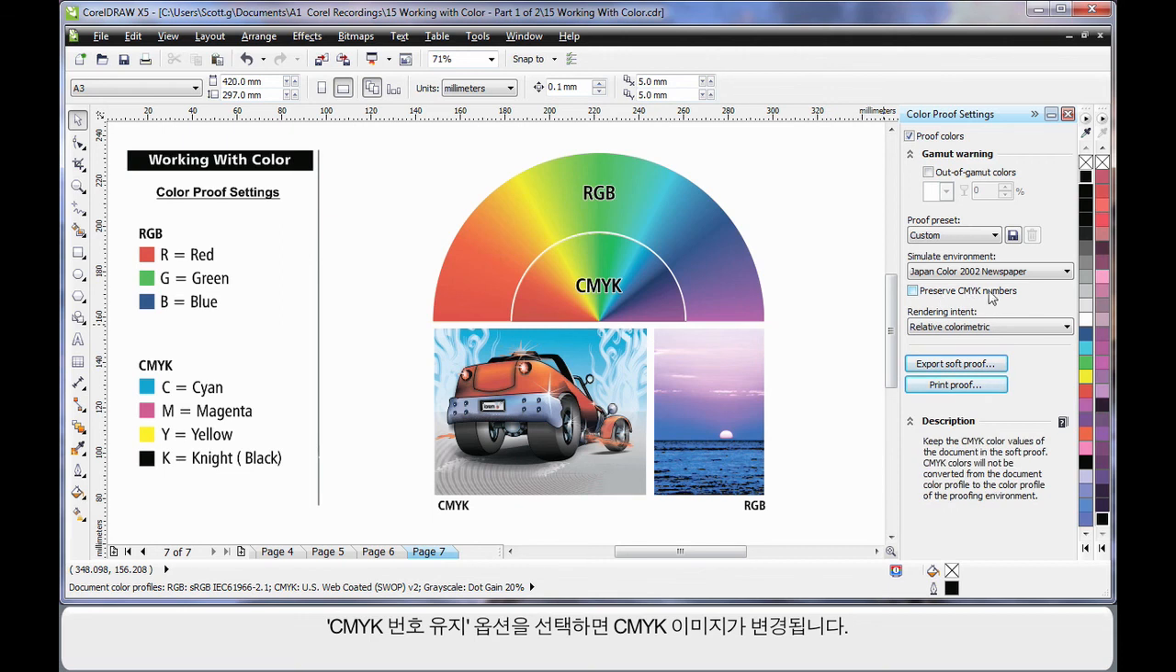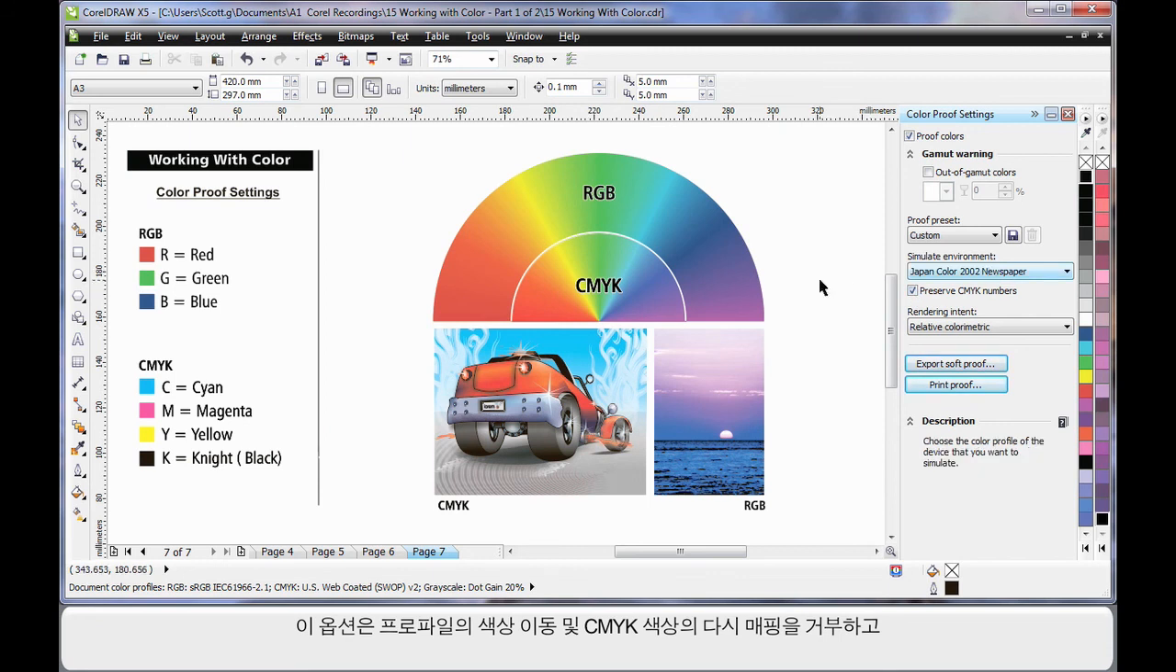If I turn on preserve CMYK numbers, notice only the CMYK images change. What's really happening is I'm saying, okay, I don't like your mapping. I would rather keep the values that exist. What do they look like when printed in this environment? And in fact, I like this result better. I think they actually match the mapping of the RGB better. Preserving CMYK numbers can oftentimes be a good thing to do, so look at it when you're working with different environments.